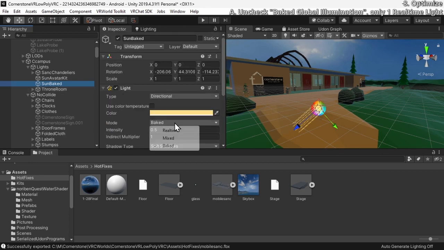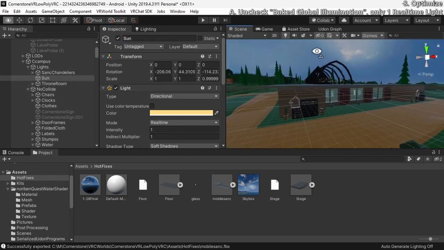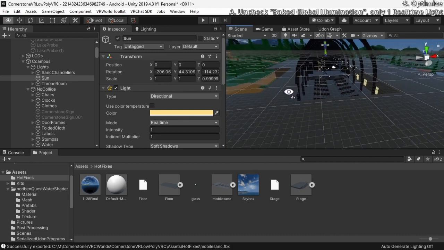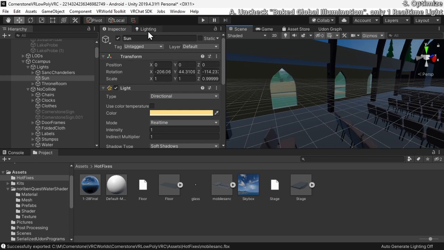So in this case, because we're no longer having baked lights, I'm just going to get rid of this sun baked. And I'm going to go ahead and leave in this sun avatar. I'm just going to call it sun, because it's our only sunlight now. Now you're going to say, well, now that I've removed all these lights, it's so dark. How can we make the ambient light brighter in this environment?